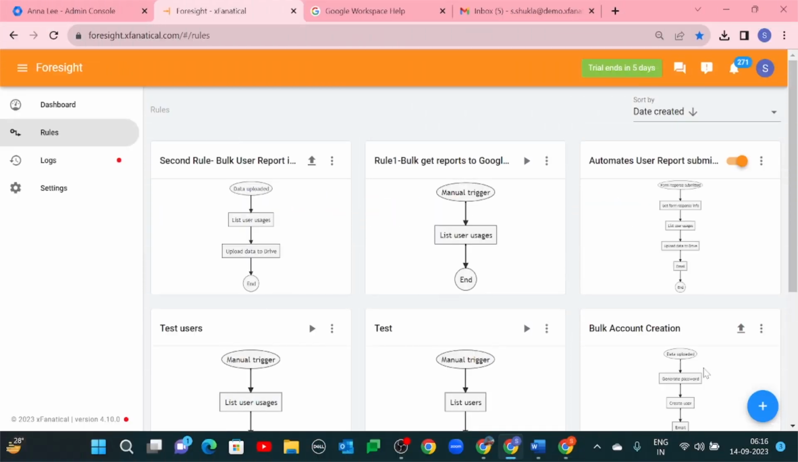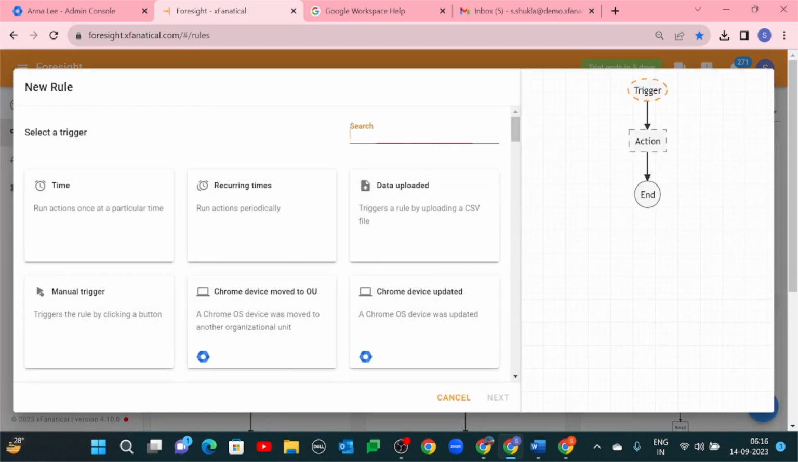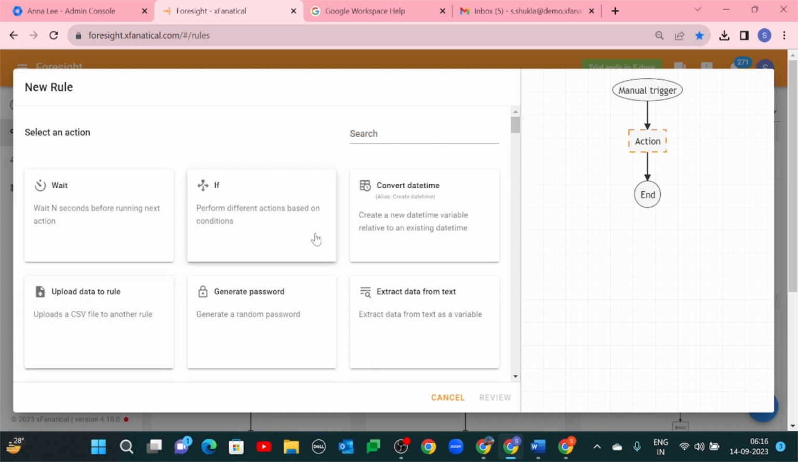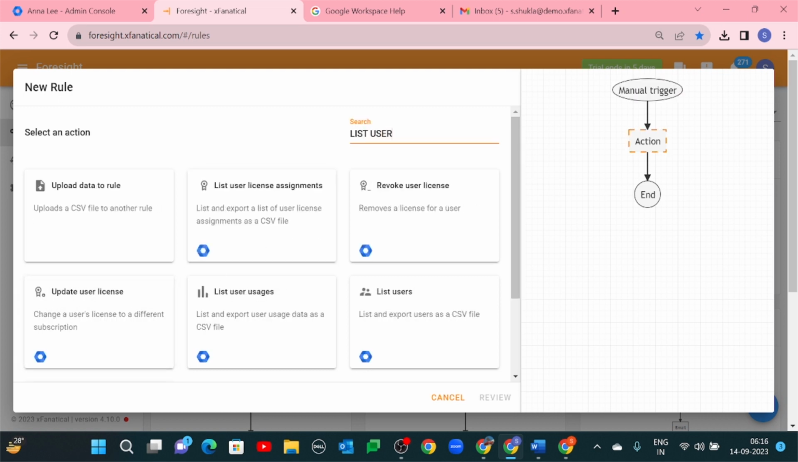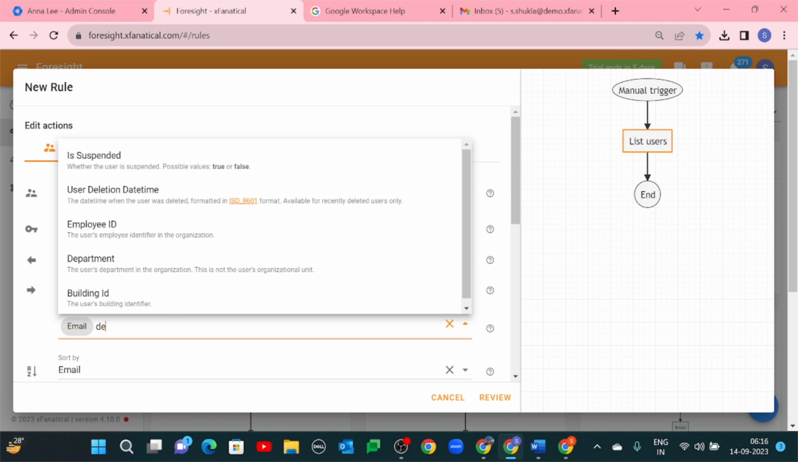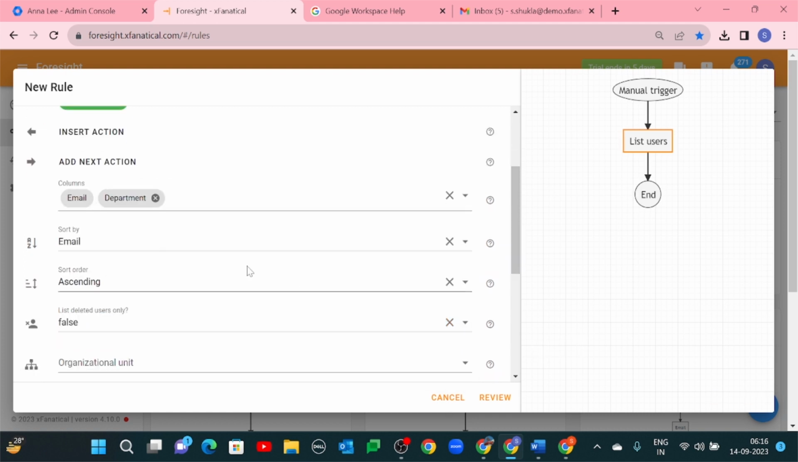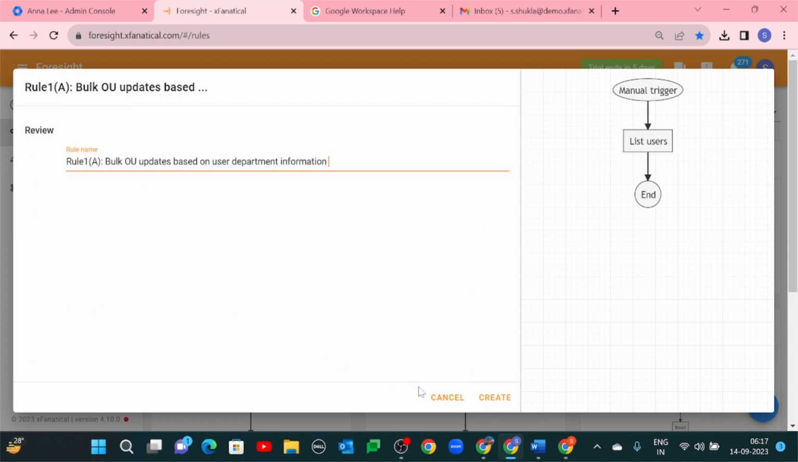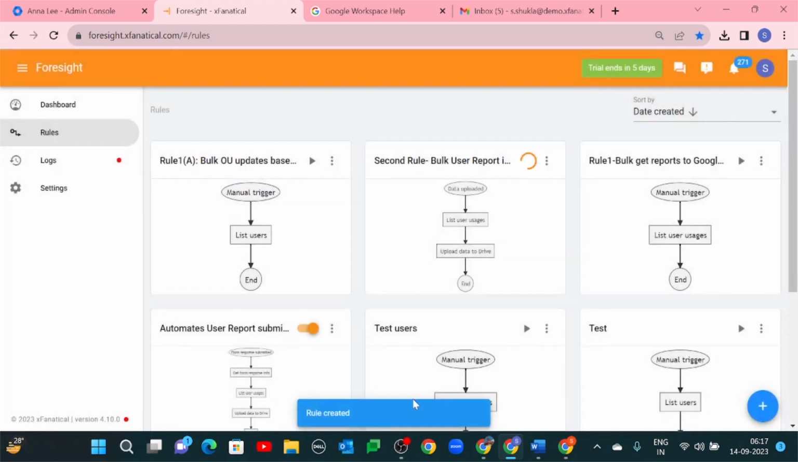Now let's move on to the rule creation. Sign into Foresight and click the new Rule plus button. Select the manual trigger. Select the List Users action. Select the email and the department columns. Leave the rest of the fields as default. Click Review. Give the rule name Rule 1A. Bulk OU updates on user department information. Click Create. This is the first part of Rule 1.